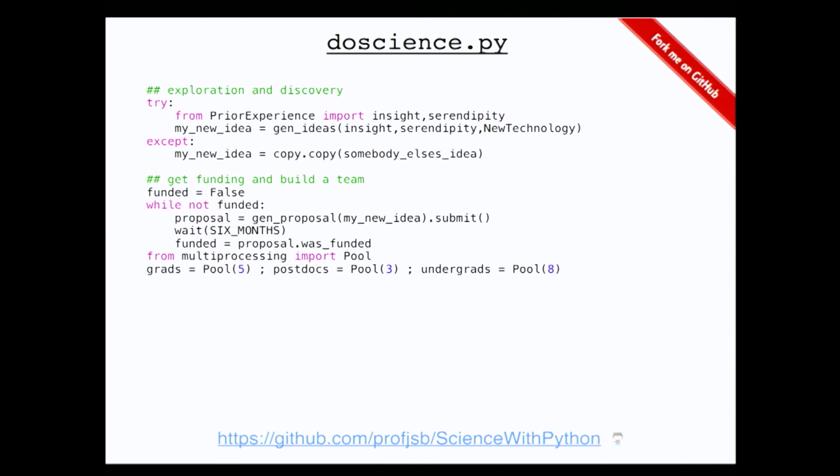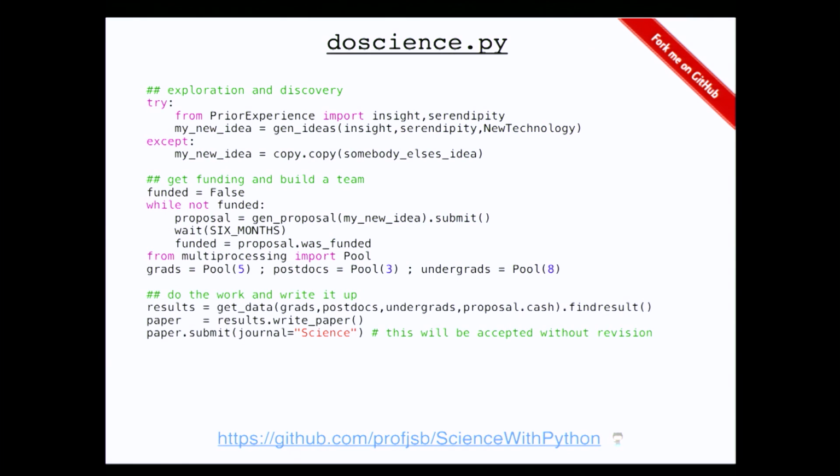So if you start off, you're not funded, sorry. And while you're not funded, you have to keep writing proposals, and then wait about 6 months. If it was funded, then set the variable funded to true. And then that's great. You break out of your loop and you can do some work. So you can create a multiprocessing tool, instantiate that pool of people with, let's say, 5 grad students and a couple of postdocs and a bunch of undergrads. And then you get a bunch of data, but you need to use some of your proposal cache. You're going to find a result.